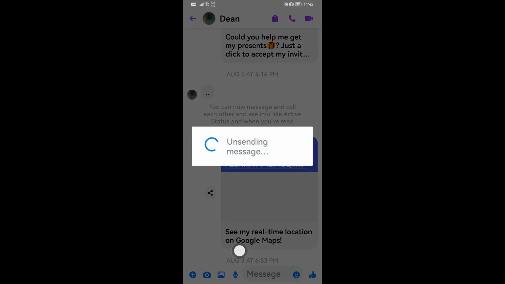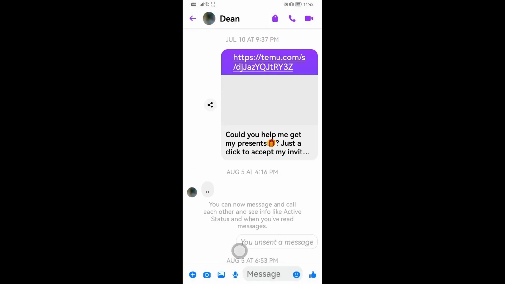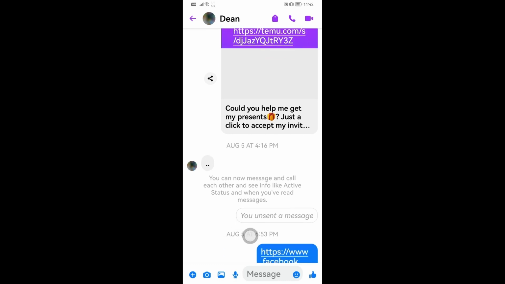So if you're going to tap the unsend button, it is going to unsend from you and from that particular person, meaning you guys will not be able to see it anymore. However, there is going to be a message left out saying that you have unsent a message, indicating that you have somehow deleted a message that was before here.